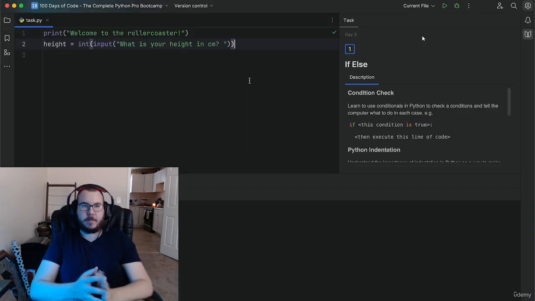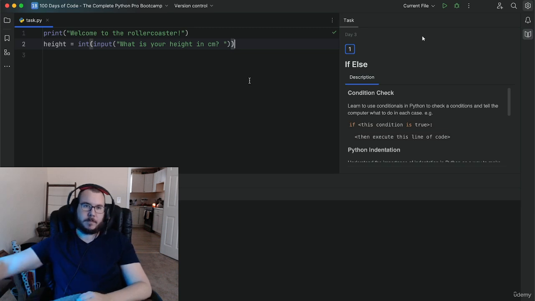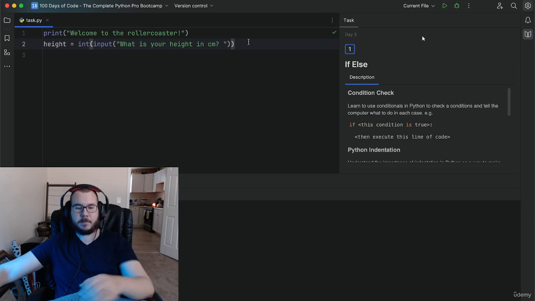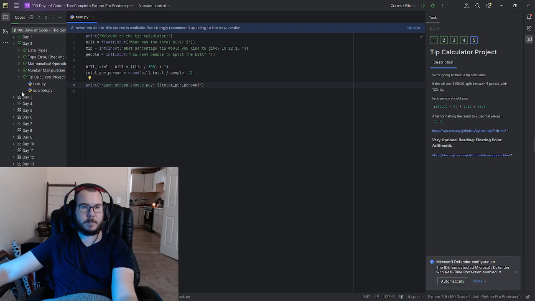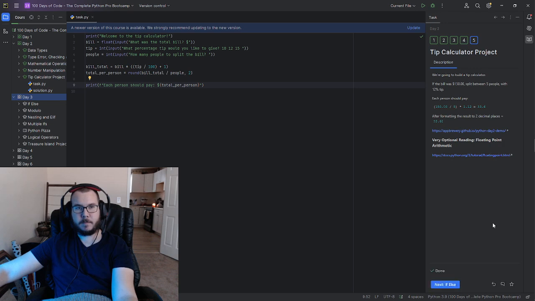All that I've got here is a print statement that says welcome to the roller coaster, as well as an input asking the user for their height in centimeters, and then converting this string into a whole number, an integer. And then I'm storing it inside this variable called height. Now we're going to check whether the height that the user has typed in is greater than 120.